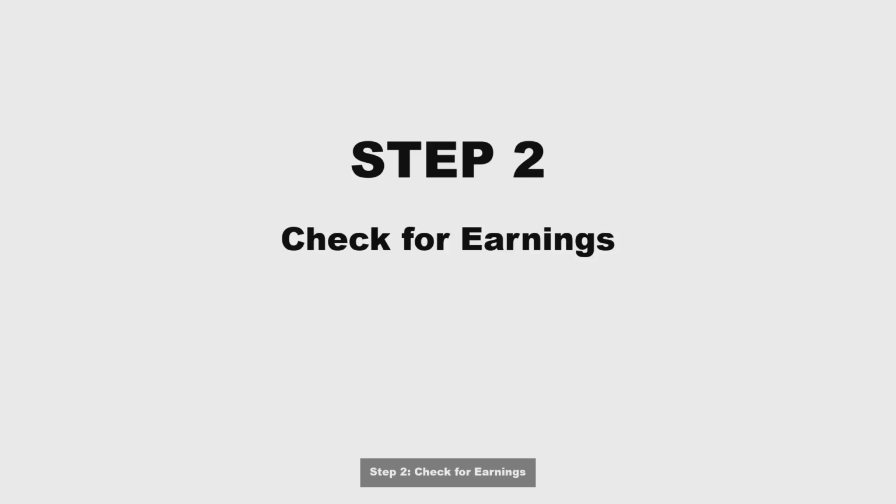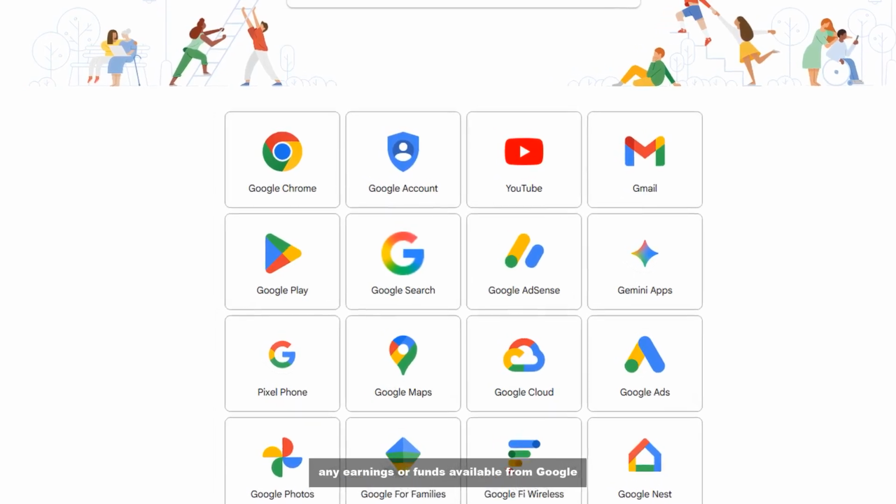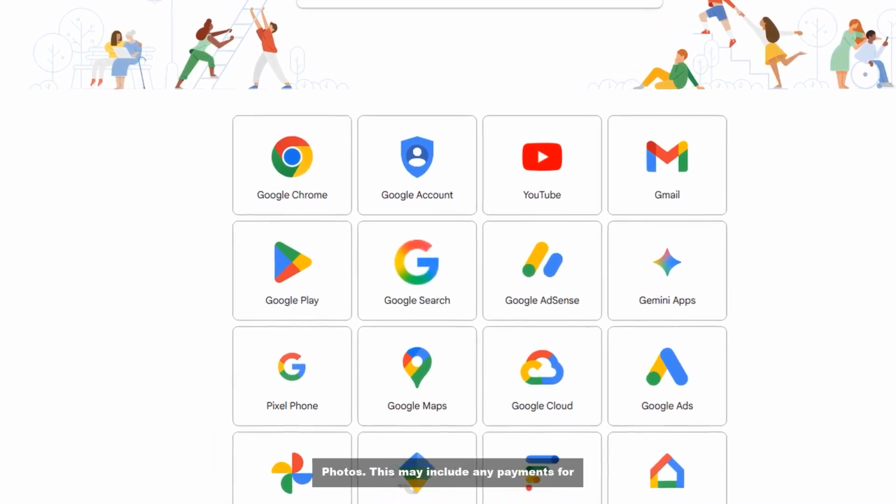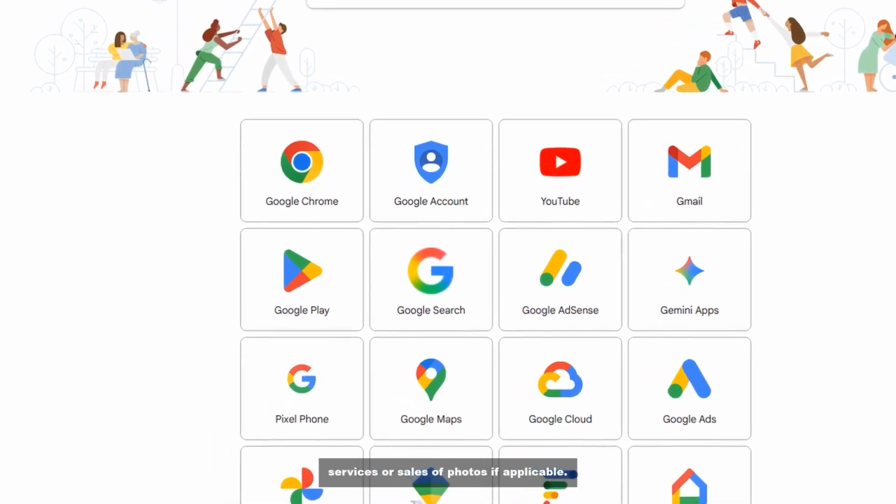Step 2. Check for earnings. Navigate to the section where you can view any earnings or funds available from Google Photos. This may include any payments for services or sales of photos if applicable.